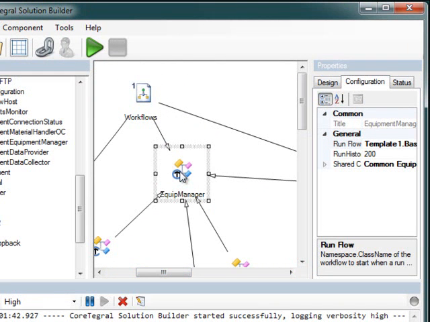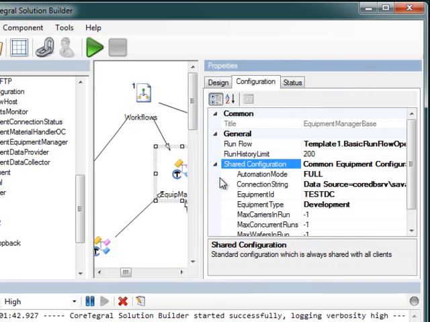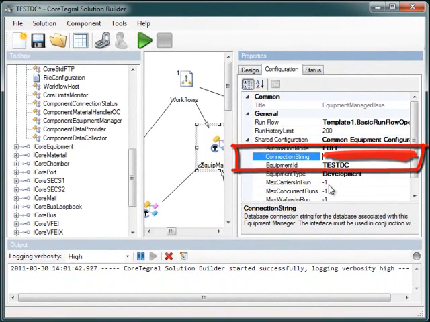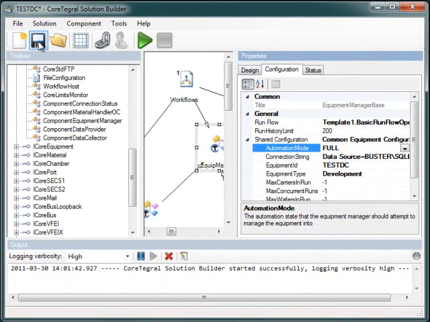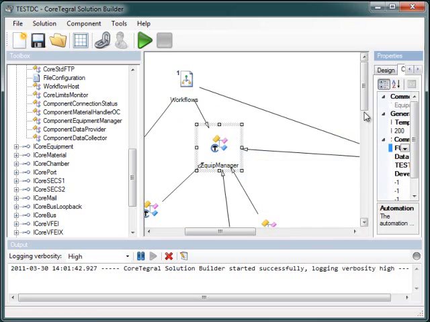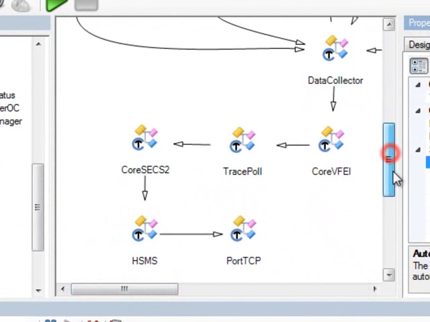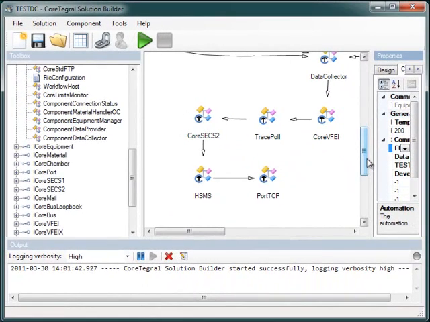Select the Equipment Manager component in the designer. To run the example, we need to change the default database connection string to point to our local CoreTegral database. Save the changes now. The remaining components on the design surface are all CoreTegral standard components. The source code for these lower-level components is not provided, however they are fully configurable. These components are described in detail within the Standard Components Guide.